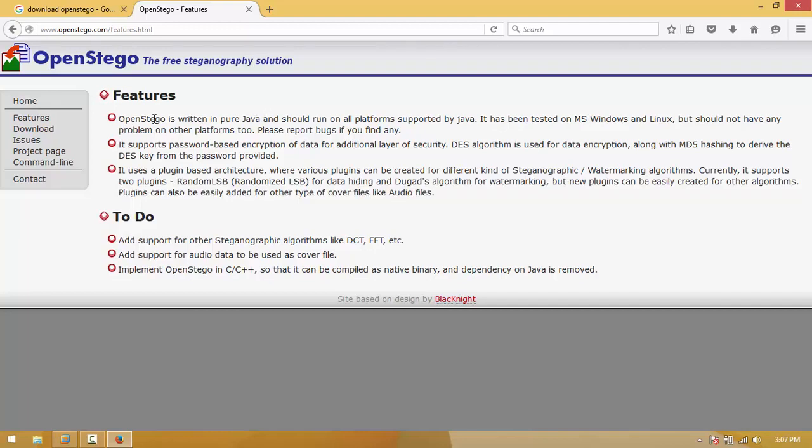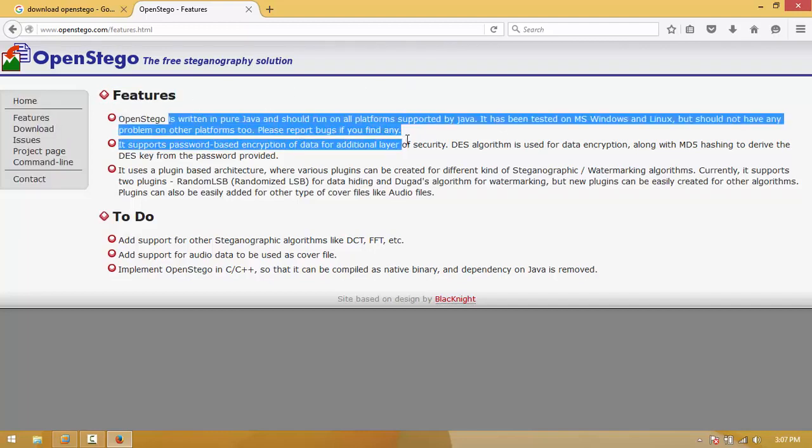it is pure Java, as I've told you, written in pure Java and should run on all platforms supported by Java. That's why we have installed Java first. It has been tested on MS Windows and Linux, but should not have any problem on other platforms too. So please report any bug if you find one, so that it can support OpenStego to make it better and more compatible.